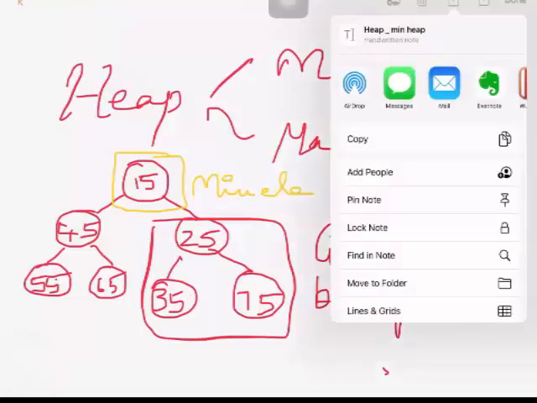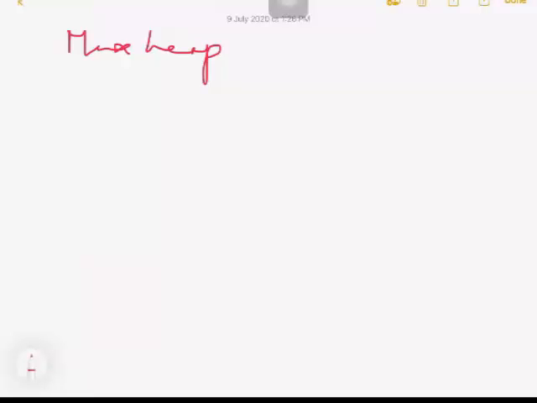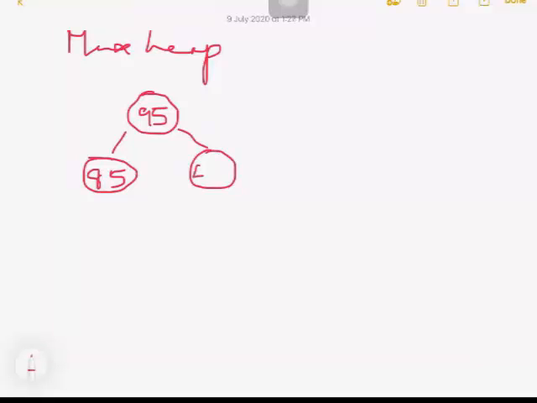And coming to the max heap, its constraint is the root element should always be the maximum element in the list. Say for example 95, and its next insertion will be left child, any element like 85, and the next insertion will be at the right child, any element, say for example 45. So if you observe here 85 and 45 are less than its root, that is 95.